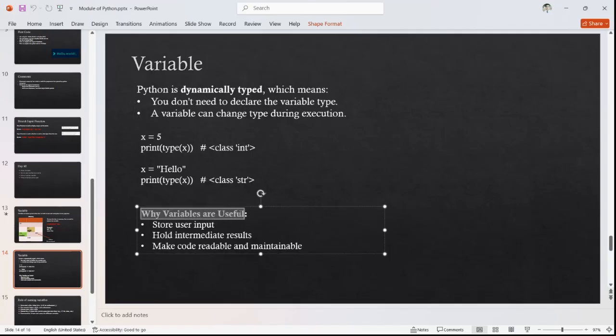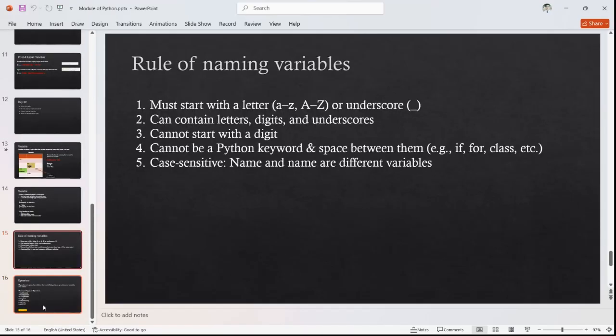Now, why are we using variables? We want to store some input, hold any intermediate result, or make our code more readable and maintainable. But when we are writing a variable, we have rules that we need to follow. Otherwise, it will throw an error. There are 5 rules we need to follow when writing a variable.